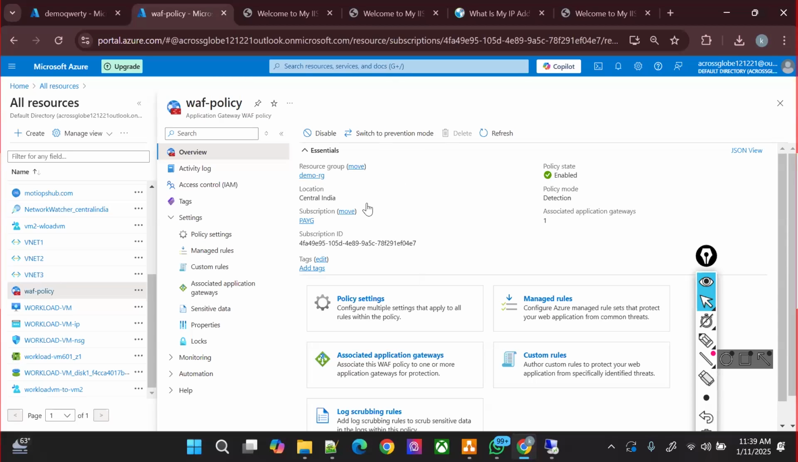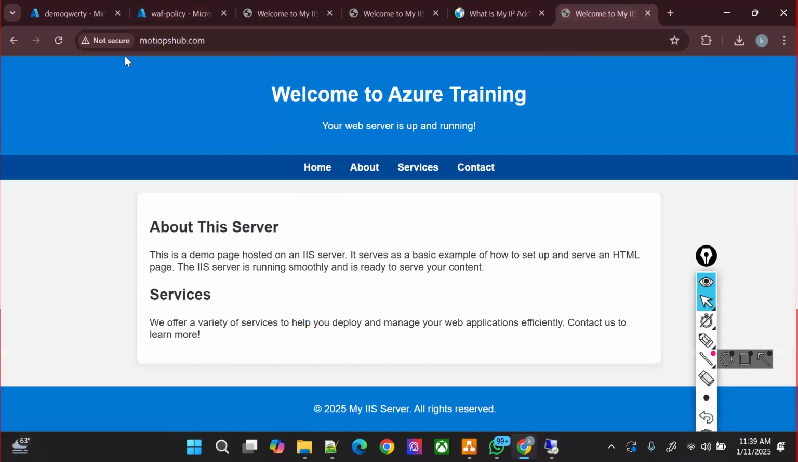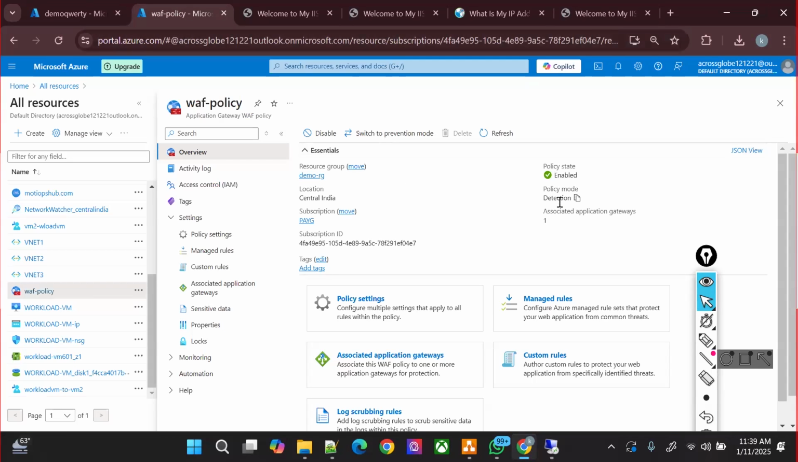Anyone? Can you see from this page? Even if I try it again, this will get allowed. It will only detect and allow. Exactly, it is in detection mode. They just need to put it in prevention. Detection means you are finding out if I'm sending any problematic traffic, it's detecting it, but it's not doing anything.